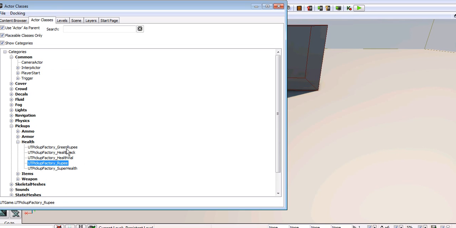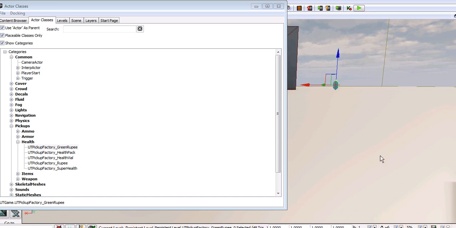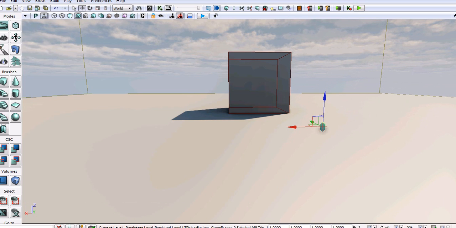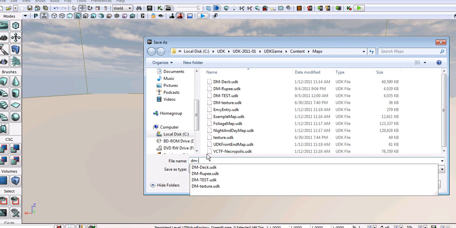Obviously I have Rupee here from the other one that I did, but I also have GreenRupee that I just did now. Add UTPickup, and I have a green rupee. I'm going to File, Save As, DM-Tut.